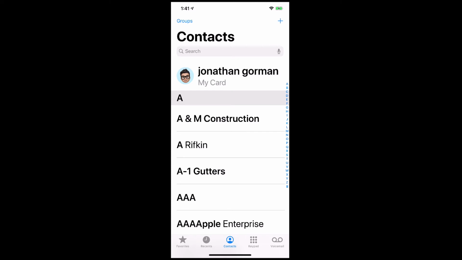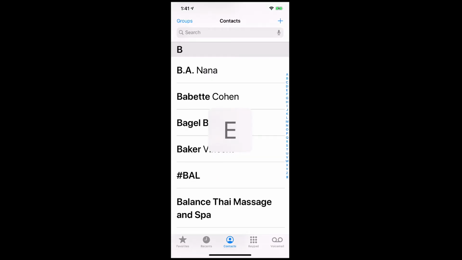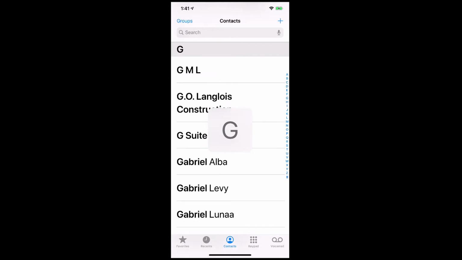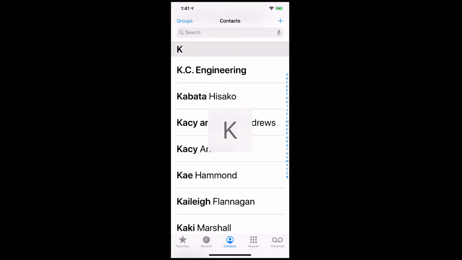In the contacts field, I have an alphabet to the right. The alphabet is going to show me an opportunity to tap on the alphabet, and as I start dragging, this is how I can advance through the list by one letter at a time. I can kind of leap through my contacts pretty quickly and easily.